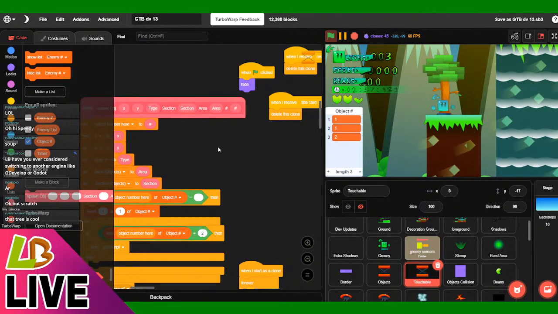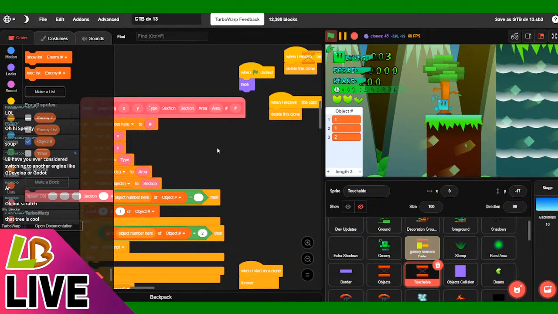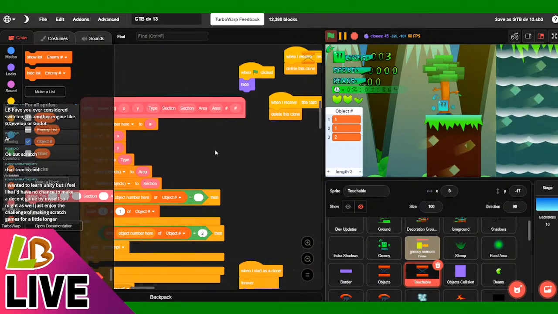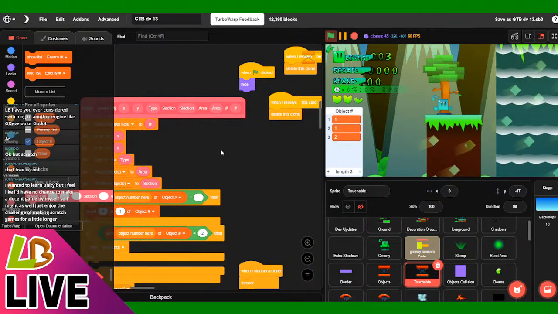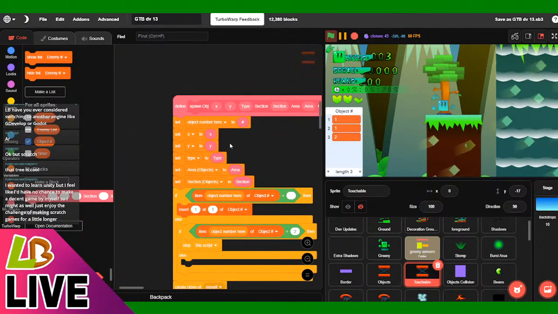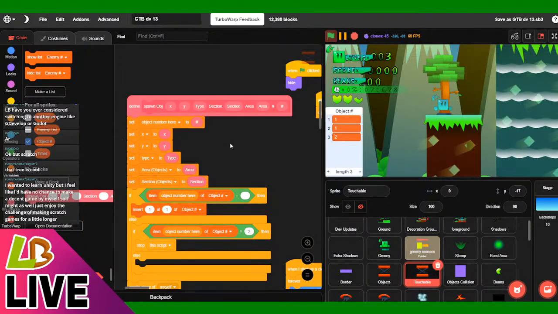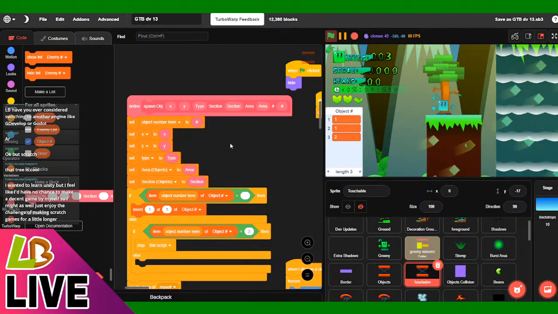I wanted to learn Unity, but I feel like I had no chance to make a decent game by myself, so I might as well just enjoy the challenge of making Scratch games for a little longer. That's kind of why I'm making Greeny the Blox, just because I'm the most skilled at it.